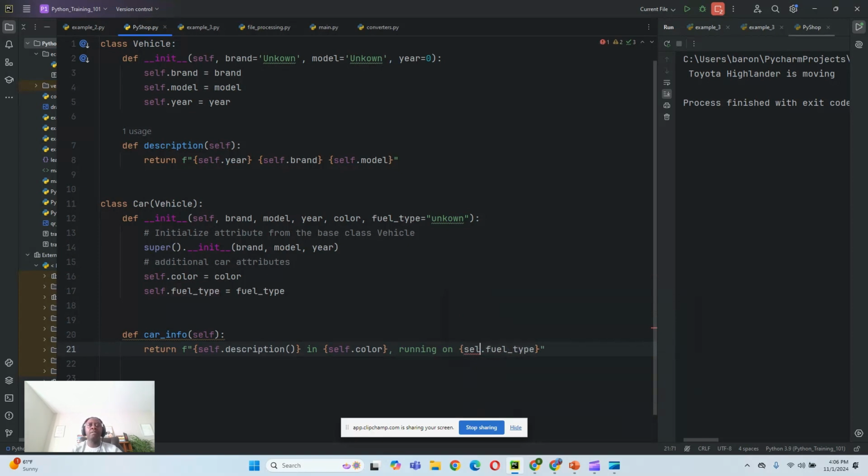It should be self and fuel type. This looks good to me. All right. So now we have identified our base class, and now we have our own individual attributes of class. Let's go ahead and create the instance.